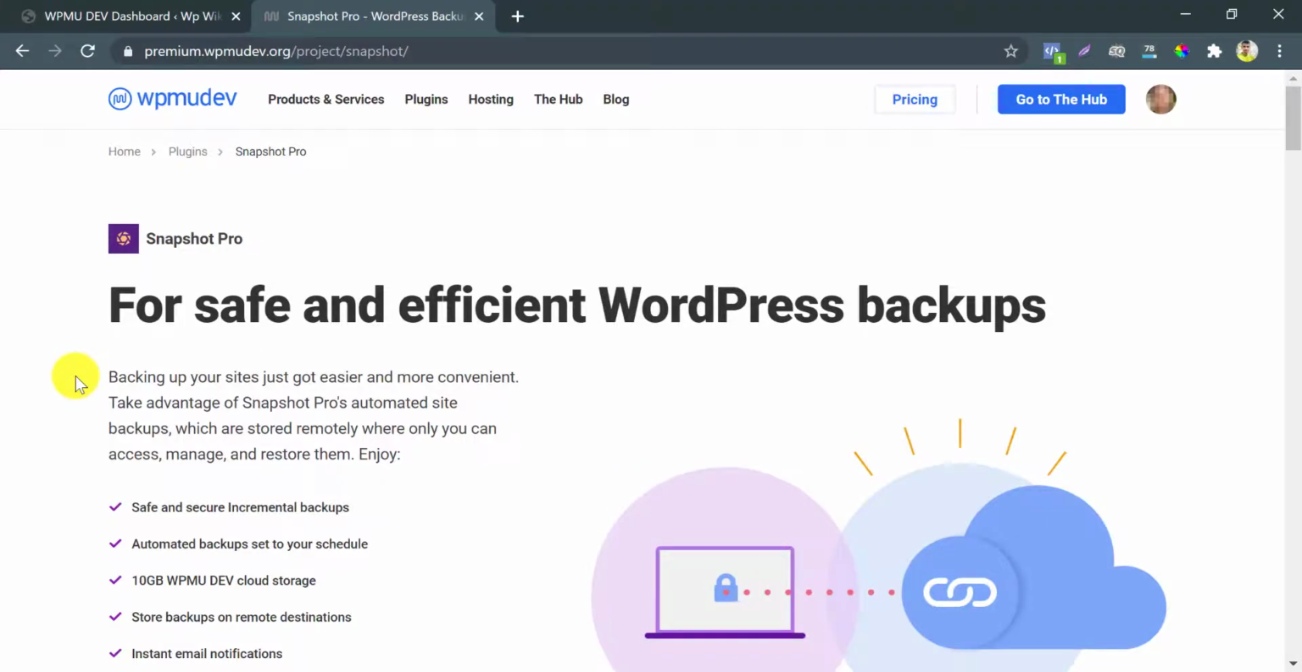Snapshot Pro by WPMU Dev is part of the group of plugins aimed at securing, protecting, and optimizing your website. These developers provide almost all the plugin facilities like image optimization, web speedup, SEO, etc.